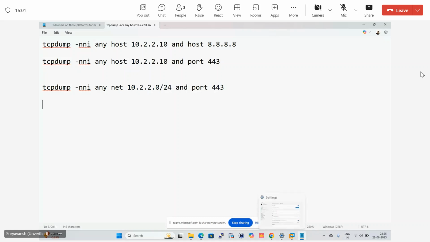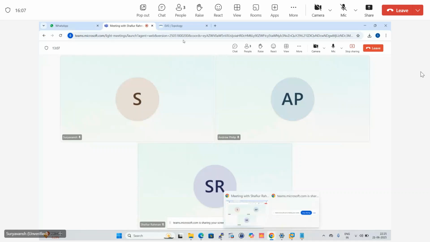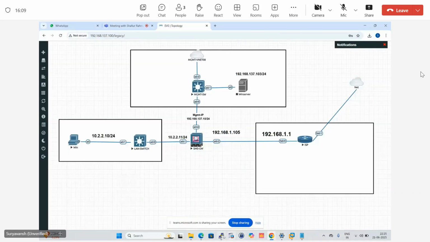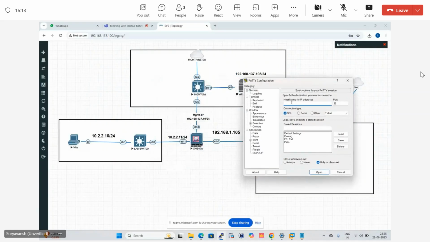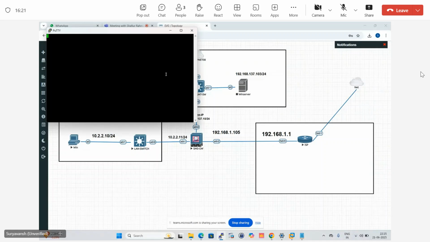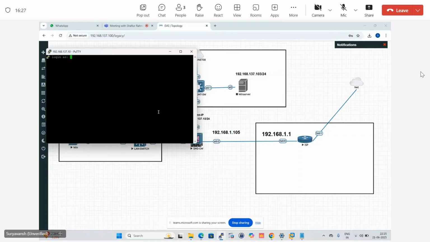Okay. Let me show something here. Let me try to log in if the firewall is open now. Actually, Check Point takes much time to come up and other things. Yeah, now it is up.